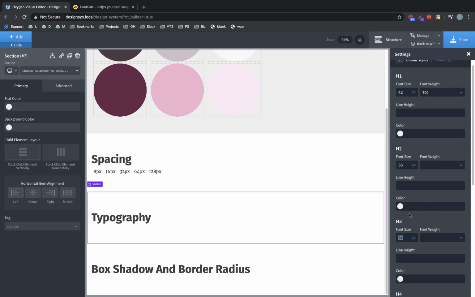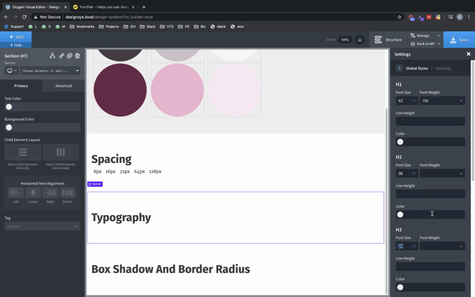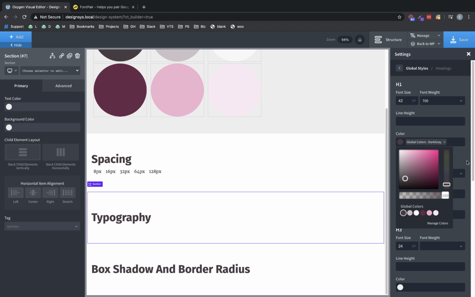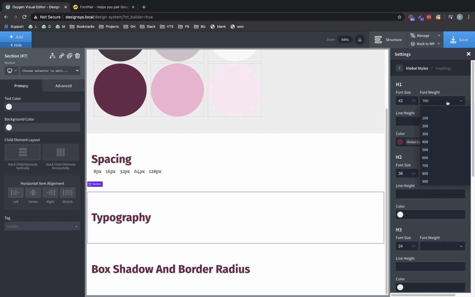So you want to determine the sizes, font weight, line height, colors, all these things here in the global settings. And I usually like to set my heading color to one of my global colors, like our dark gray there or our dark pink. That actually looks kind of nice, so we'll do that. And then for font weight, it's a good idea to only use a couple of different font weights because it can get pretty messy if you start changing them a lot. I like to use 600 for my heavy fonts and then just default for the ones that I don't want to be so heavy.